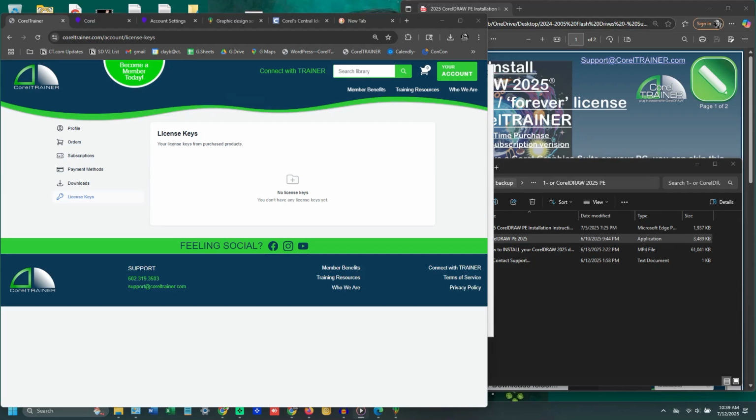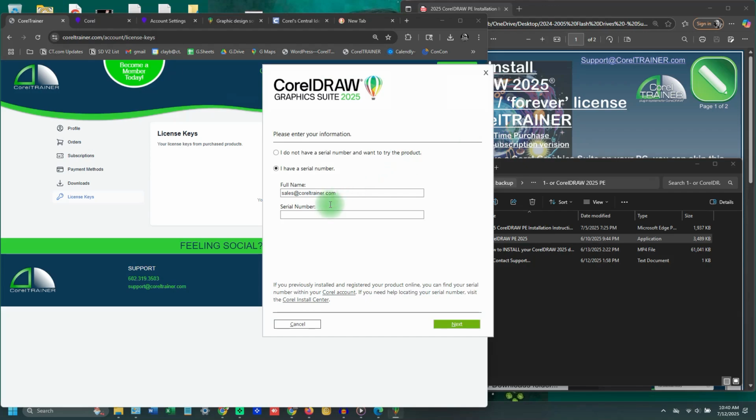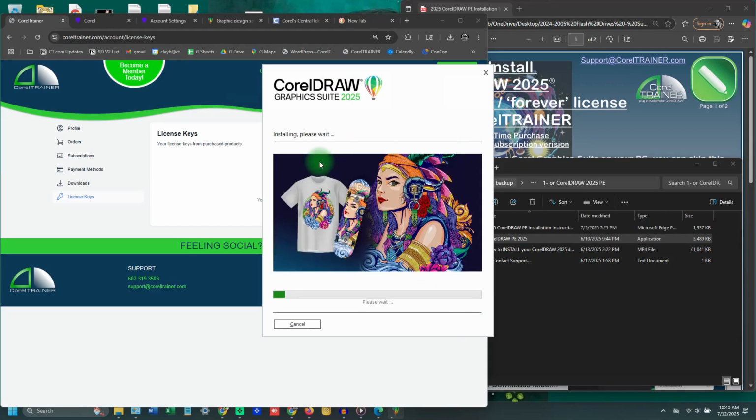For Corel 2025, it'll start with DR26. If you have more than one serial number, you may want to keep a note as to which code is on which computer. Each is only good for a single computer's installation. Hit Next at the bottom. Choose Typical Installation.